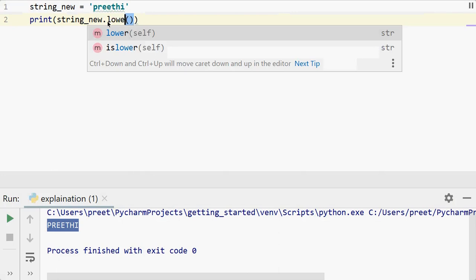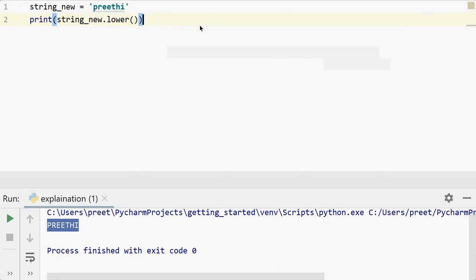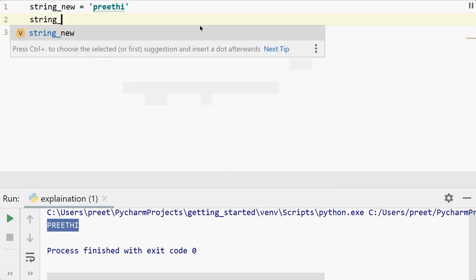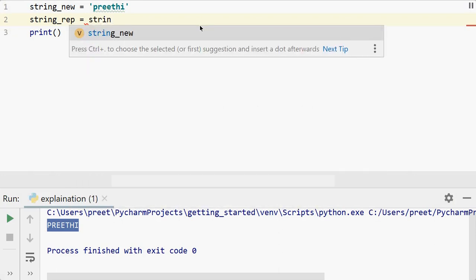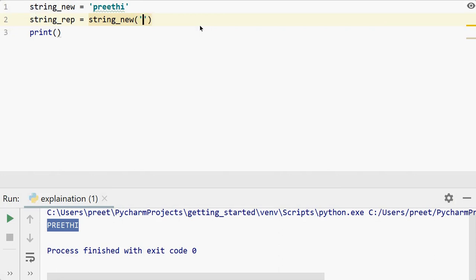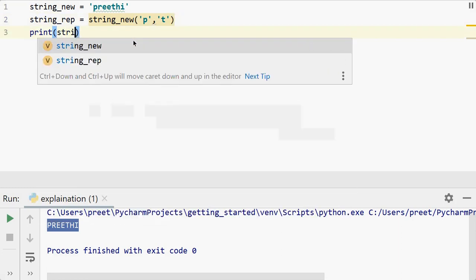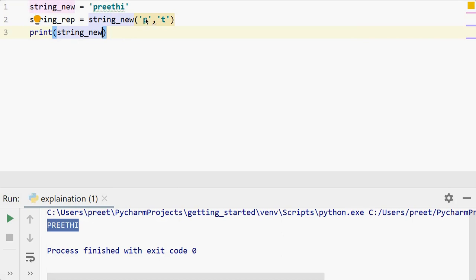Similarly, there is something called lower. And there is something called replace. I want to say, for example, string_replace equal to string_new. I want to replace P with T, and I'm trying to print string_new. Sorry, I don't know if this is correct. Just give me a minute, I'll check the syntax.